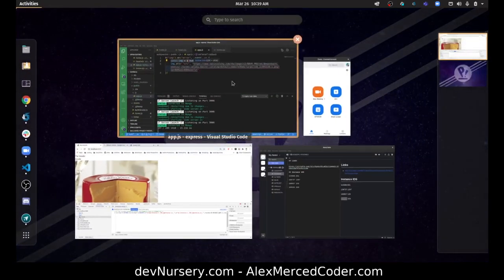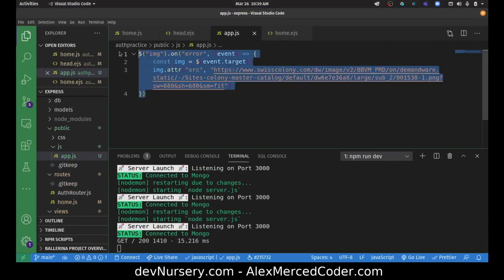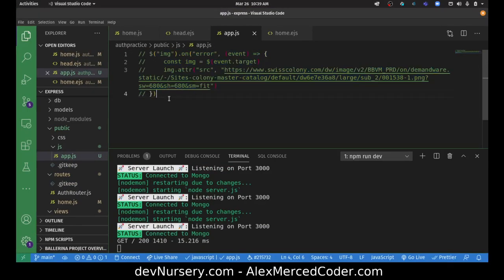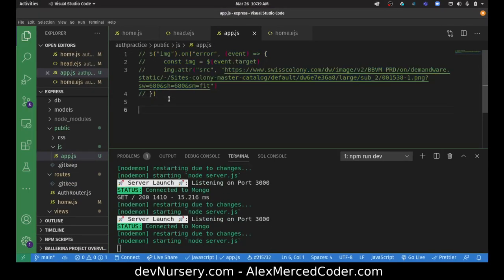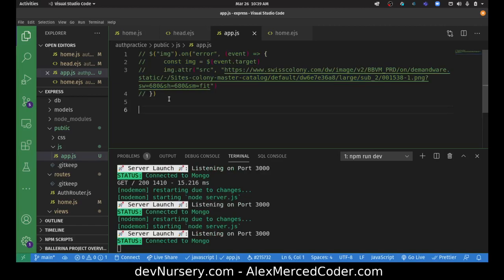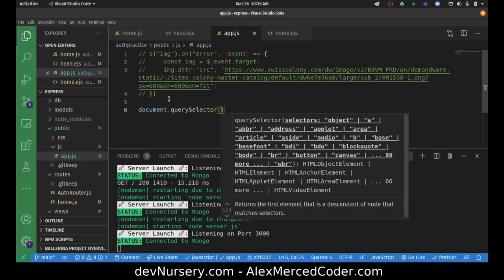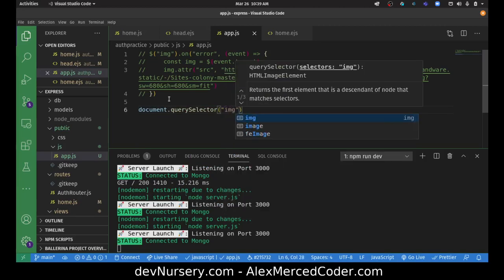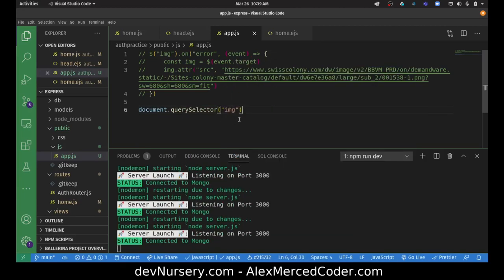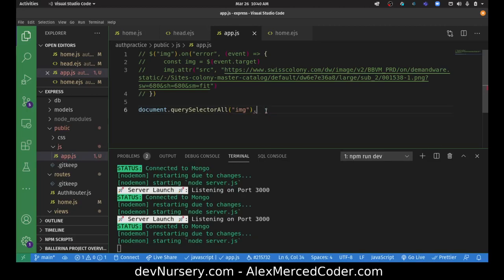Now, how would I do that in just plain vanilla JavaScript? Okay, so if I wanted to do that in plain vanilla JavaScript, it would look like this. I would use document.querySelector, I would select images. Again, works pretty much like the jQuery function. So I want to choose querySelectorAll, because I want to select all of them.